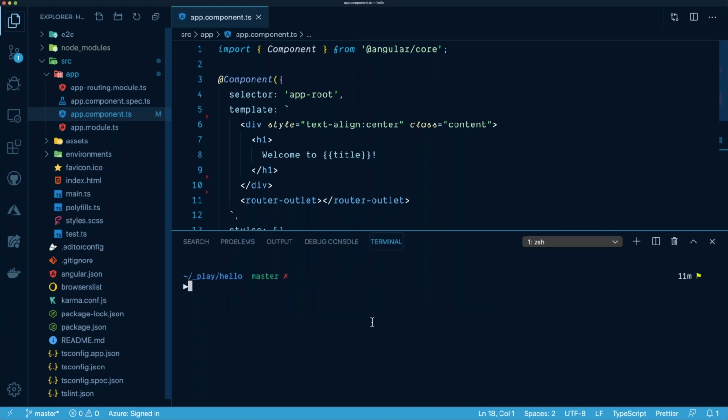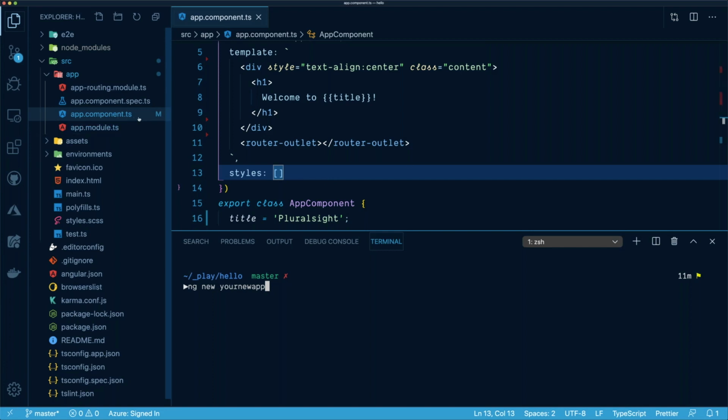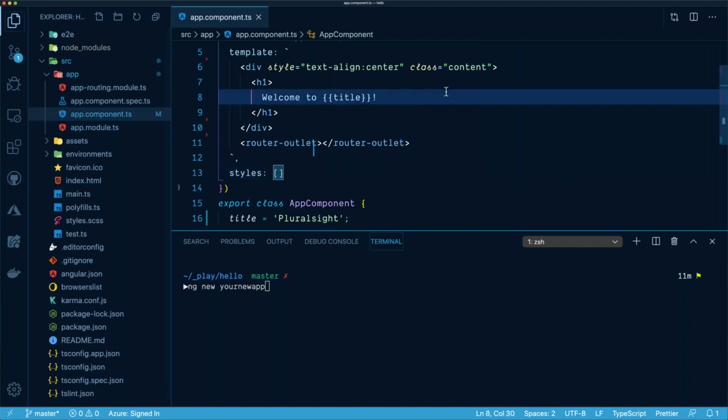Just to show you again real quick, opening up a terminal, run ng new, your new app, and if I do something like this, -t, that means put the templates inline. That says put the template right in this file. And -s means put the styles right in this file. That's what gives us this functionality. When we omit those, we're going to have a separate TS, HTML, and CSS file.